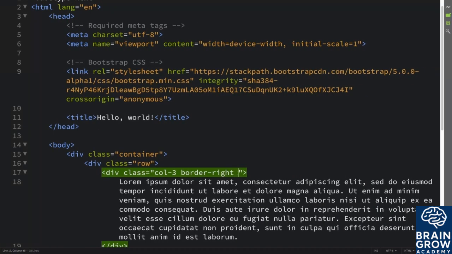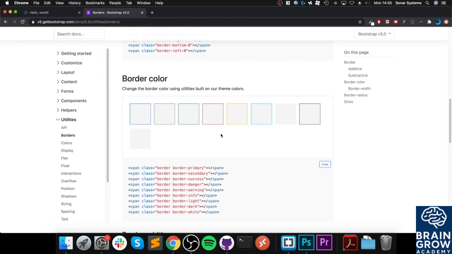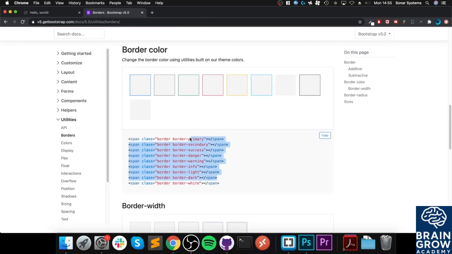If we want to change the color, we can do border dash, now one of the styles. So I'm going to do border dash danger, that is red. So all these styles are listed here. These are just the general styles that are built into Bootstrap. So you know, primary, secondary, success, danger, warning, info, light, dark, and white.